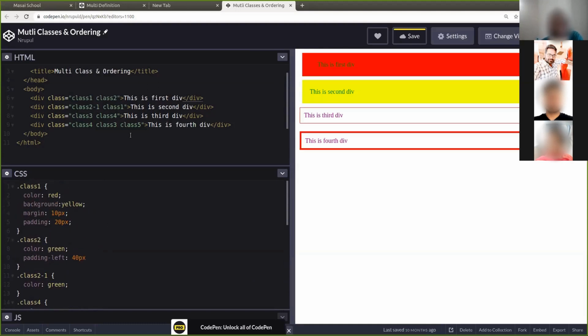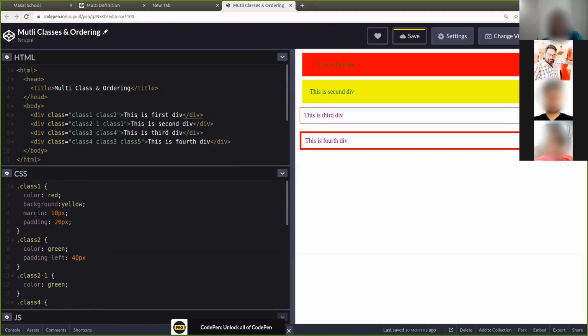Now again, the next property is margin 10 pixels. Class 1 has a margin of 10 pixels. Class 2 doesn't have any margin. Now you can see class 1 has a padding of 20 pixels. I told you padding is top, right, bottom and left. So in class 1 you are defining a padding of 20 pixels, so all the 4 values are being set. But in class 2 you are saying the padding left has 40 pixels.